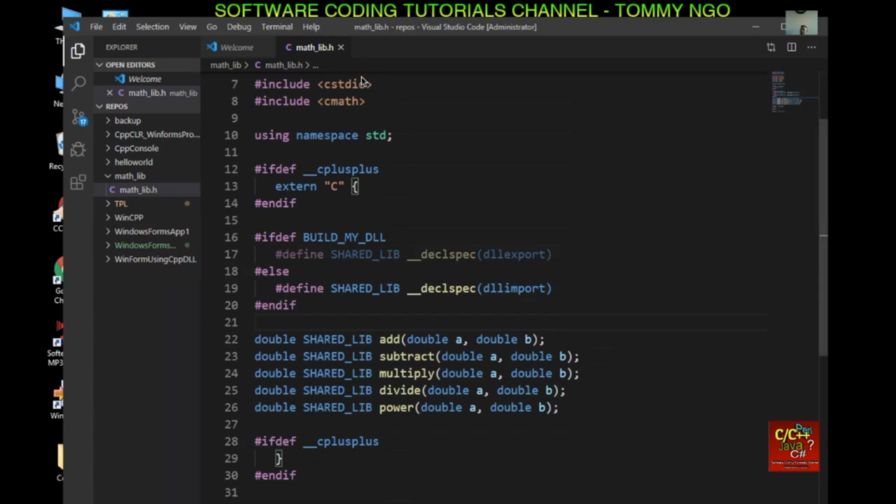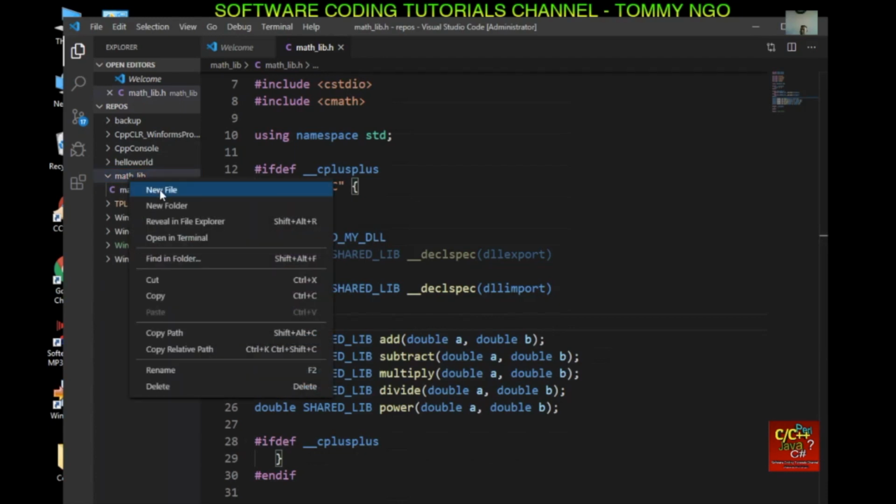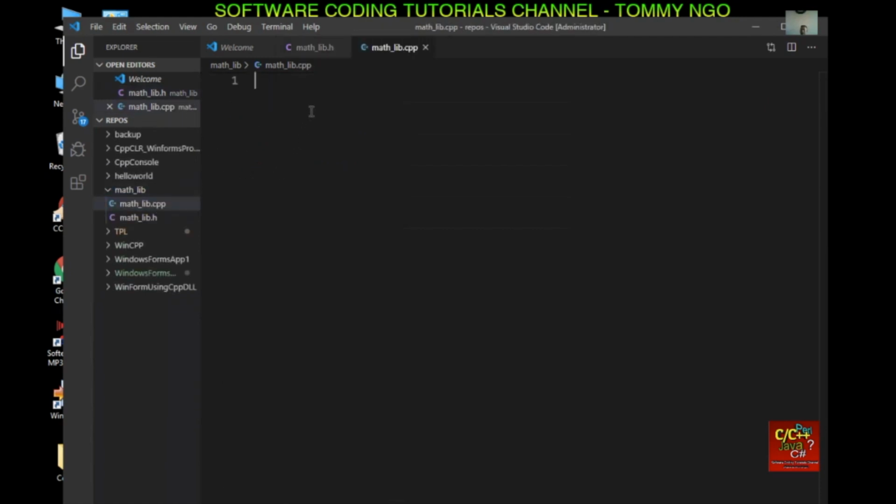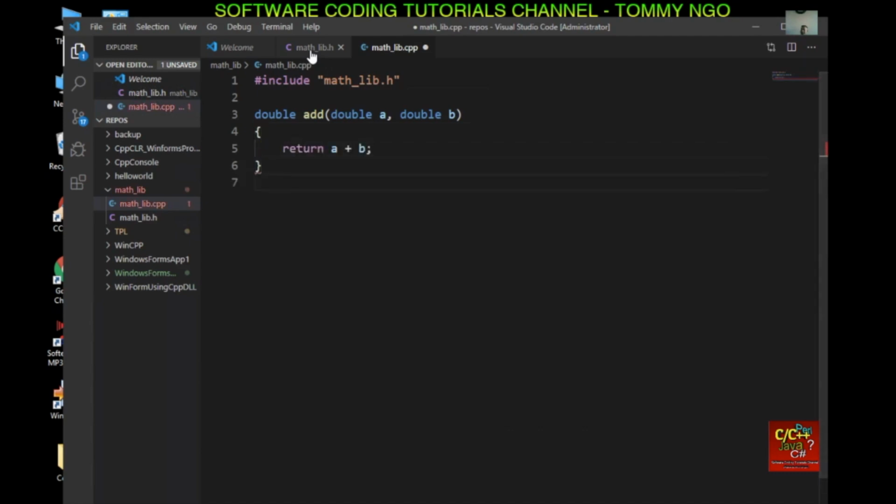Okay, next we're going to create the math_lib.cpp. So click on new file, math_lib.cpp, and I'm going to go ahead and include math_lib.h, and then I'm going to implement the following functions: double add, double a, double b. So this is just basically return a plus b, and I'm going to do double subtract, double a, double b, and then return a minus b.